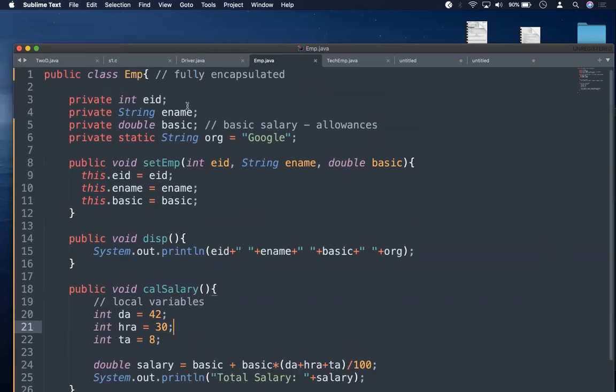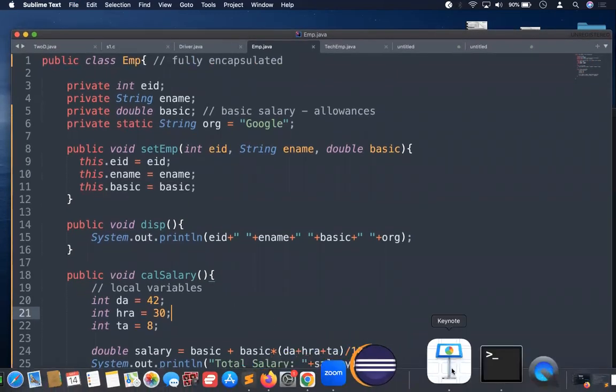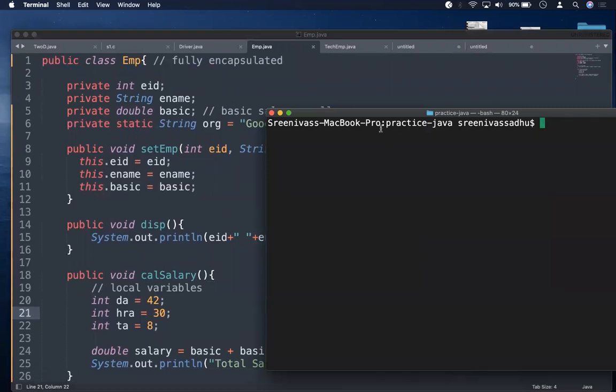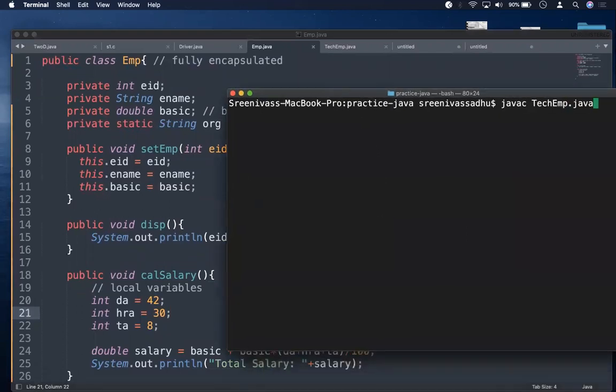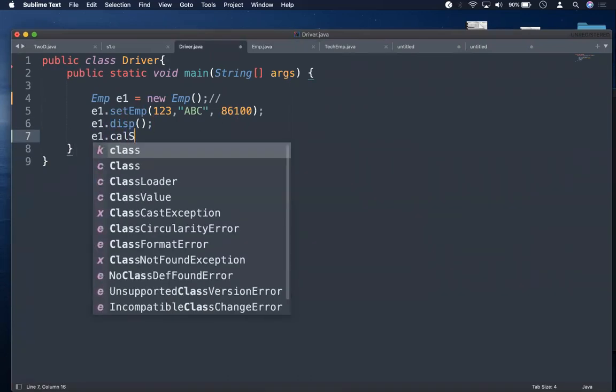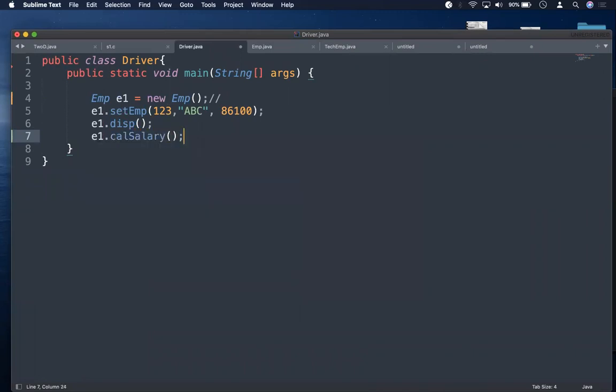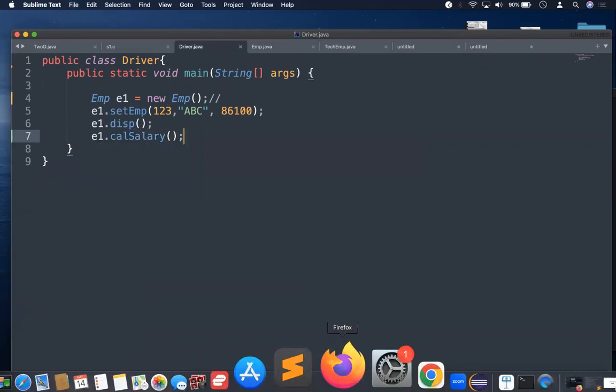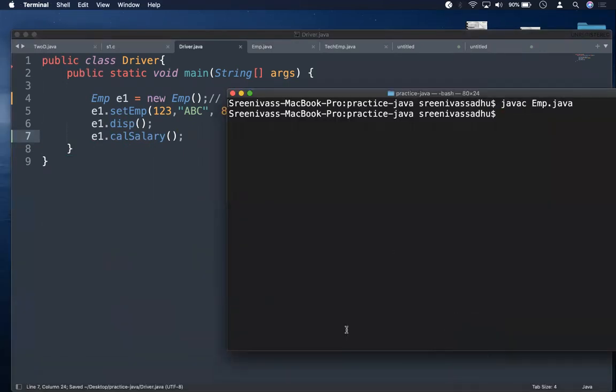Now let me show you that. This will get compiled and this method will also work. In order to do that, let me compile this initially: javac emp.java. It's compiled, right? Now I will go to my driver class, where I have e1 equal to new employee and the basic is given. Now I can also call e1.calSalary, just to make sure that my parent class is fine and working well, and then I will inherit.